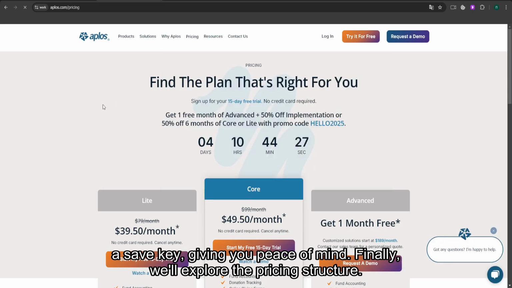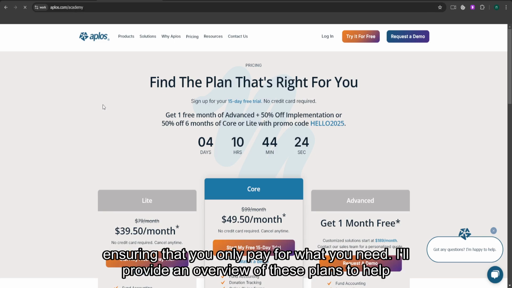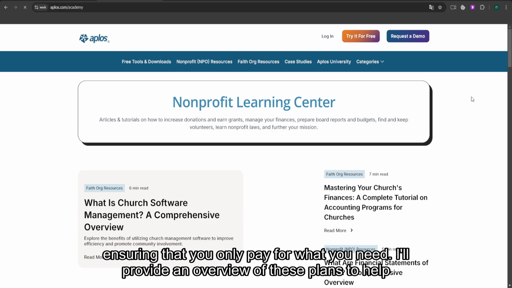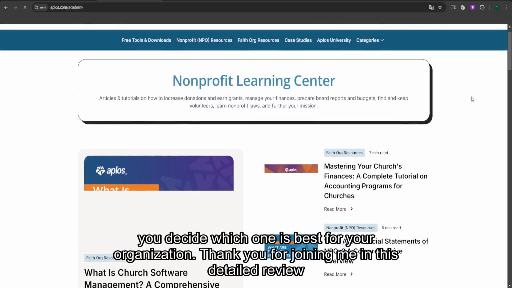Finally, we'll explore the pricing structure. Aplos offers tiered pricing plans based on the features and number of users, ensuring that you only pay for what you need. I'll provide an overview of these plans to help you decide which one is best for your organization.